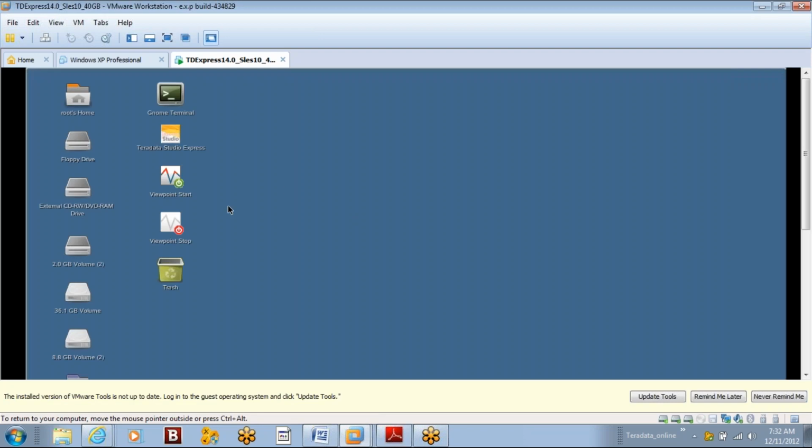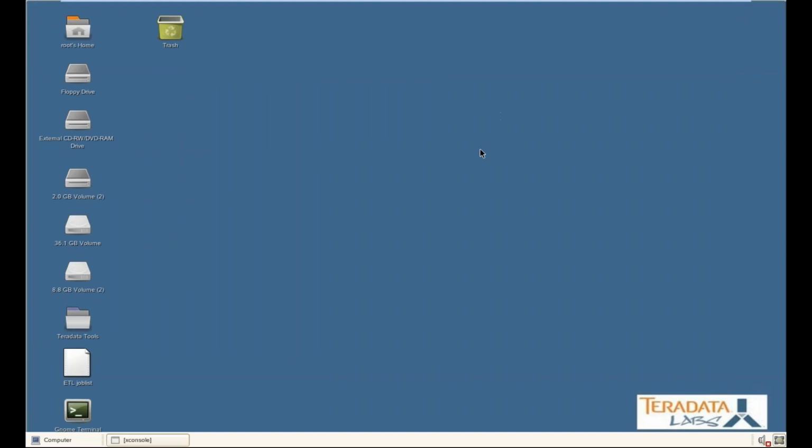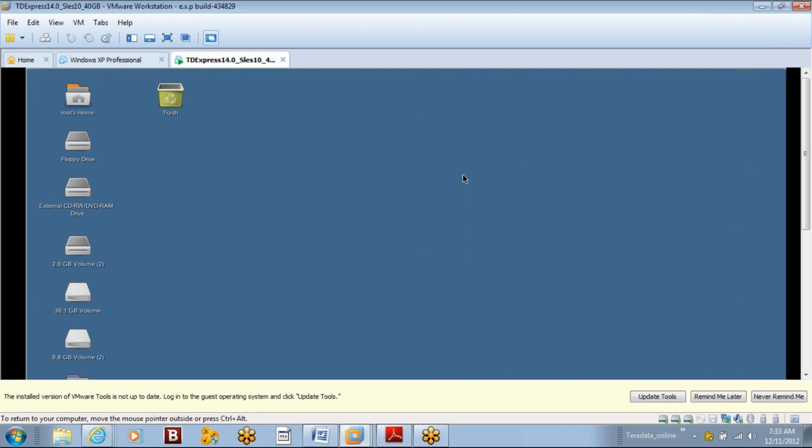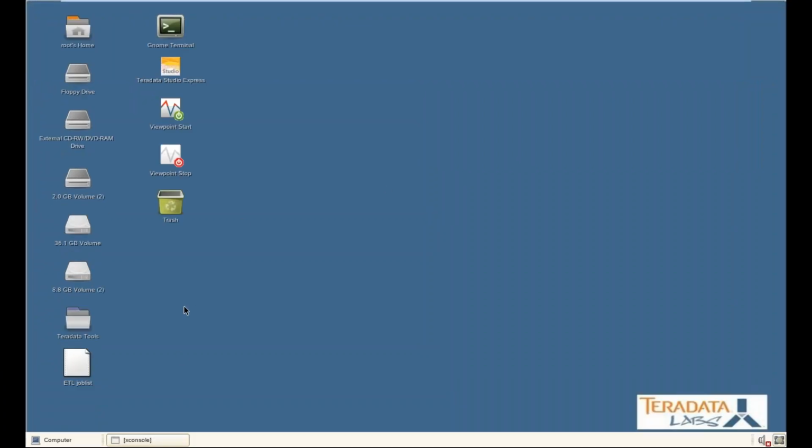Let me see, the system is up. So this is the Linux version of Teradata 14, where I have installed it only for Viewpoint. So this is a demo version? Yeah, this is the demo version of Teradata 14, VMware version. We install it on SUSE Linux. This is Viewpoint start.